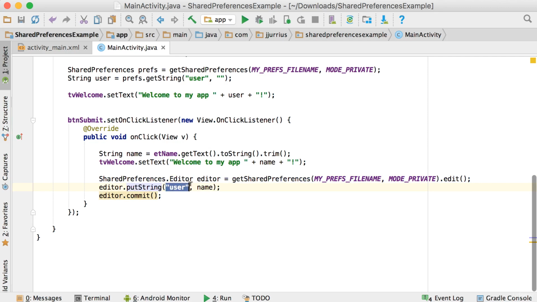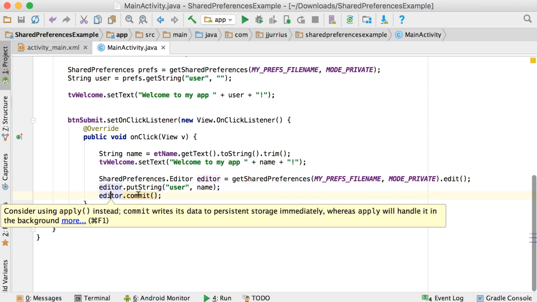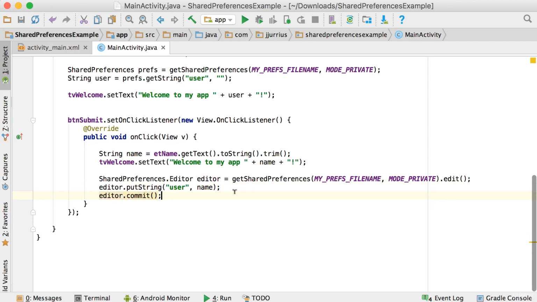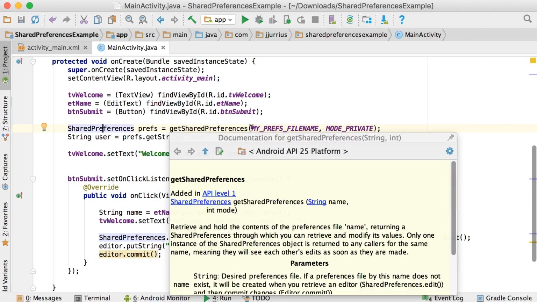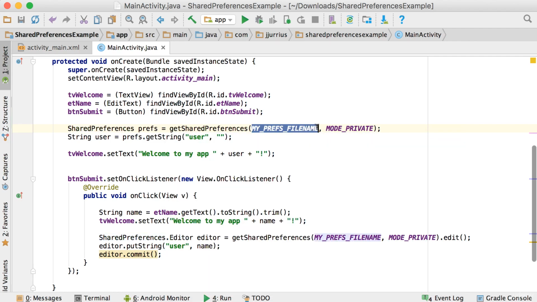The first argument, normally a string, is the name of the key. And the second argument is your value that you want to save with that key. And you can use as many put methods as you like. And after that, you need to call commit in order to save it. If you want to retrieve it back, you're going to say shared preferences without the dot editor there. Prefs equals get shared preferences, again accessing the file name, again saying the mode without the dot edit there.